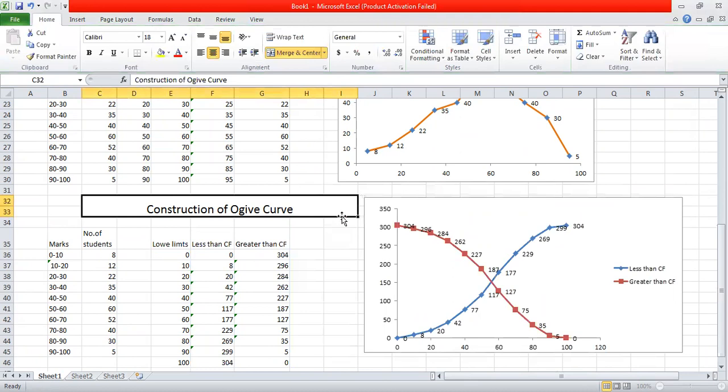So in the next class, we'll see the diagrammatic presentation and also descriptive statistics using MS Excel. So different types of descriptive statistics we have. We will study all that in our next class.